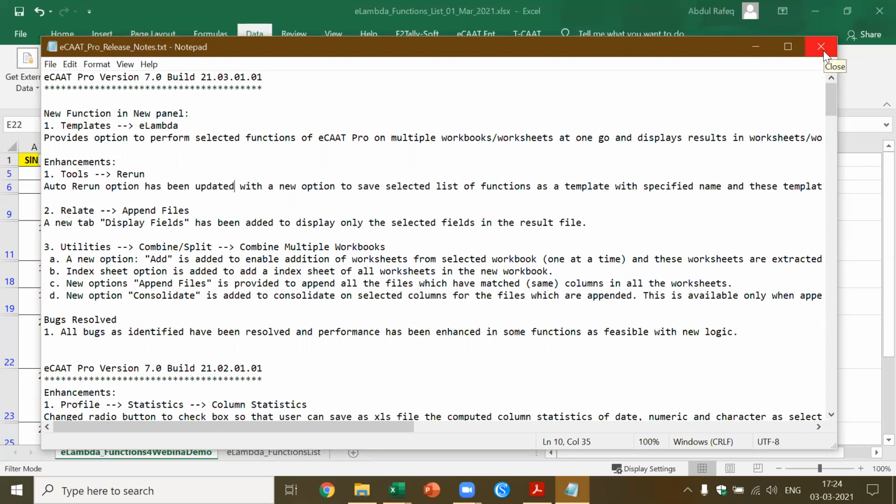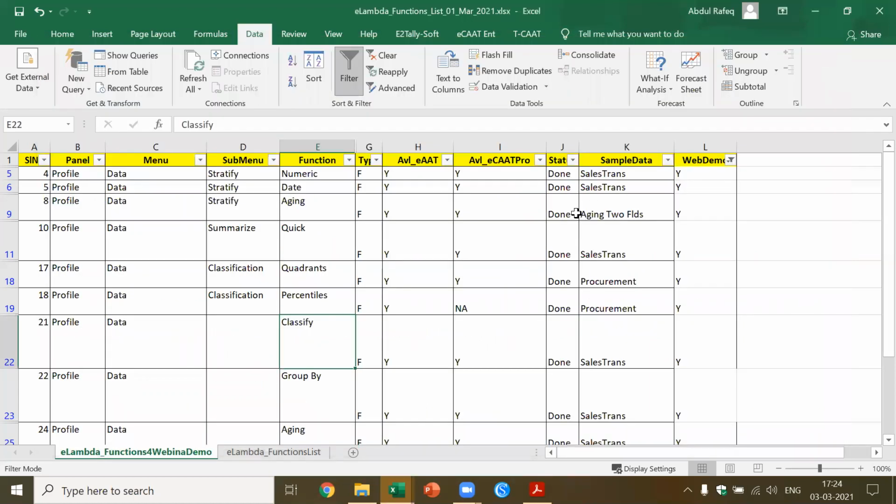I'm also planning to do individual recordings for each of the functions so that whenever you want to test any function, you can understand it. Now, this is a list of the functions which are available here. For example, for eLambda, we also have some sample data which you can work with. For the demo, I decided that we are going to give you a demo of 12 to 15 functions. Let me close this. Now, I just want to give you an idea.